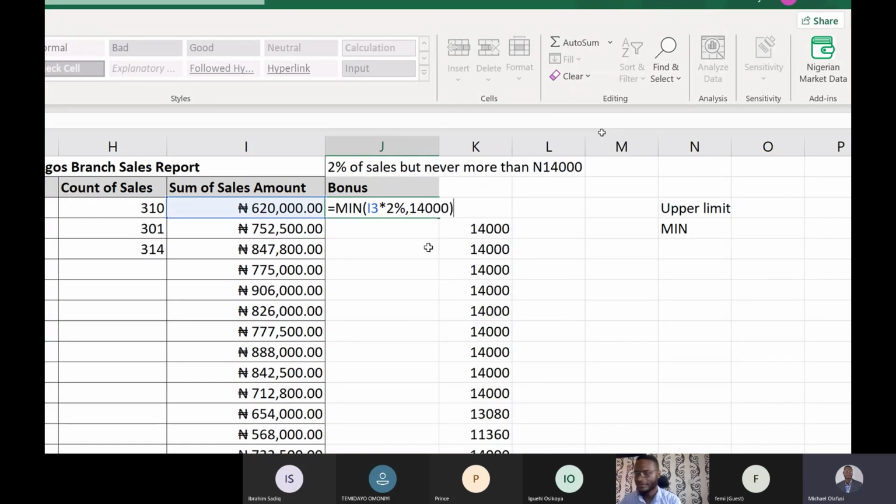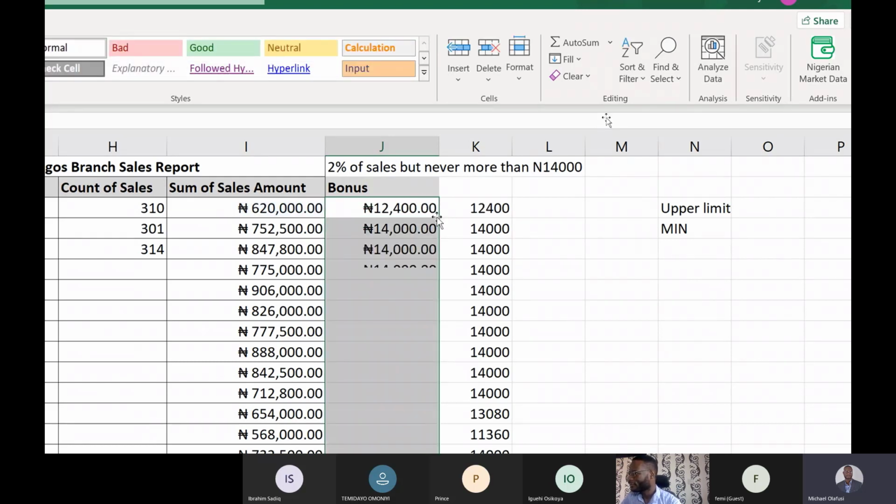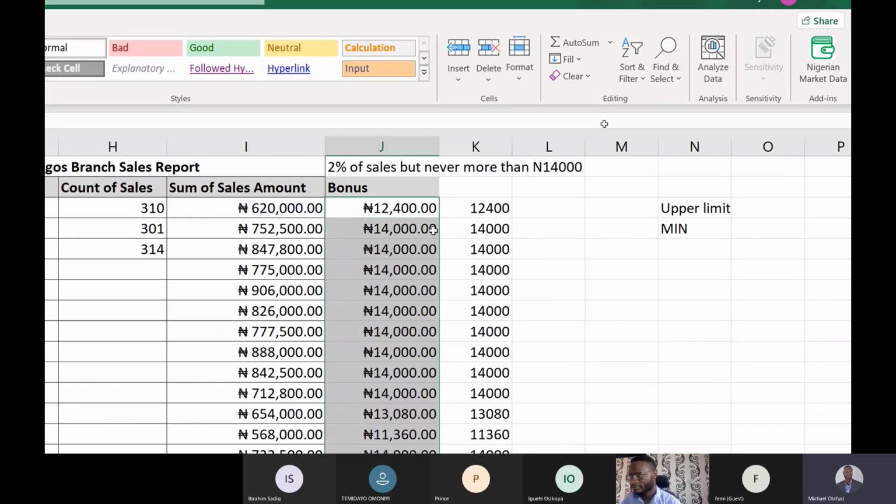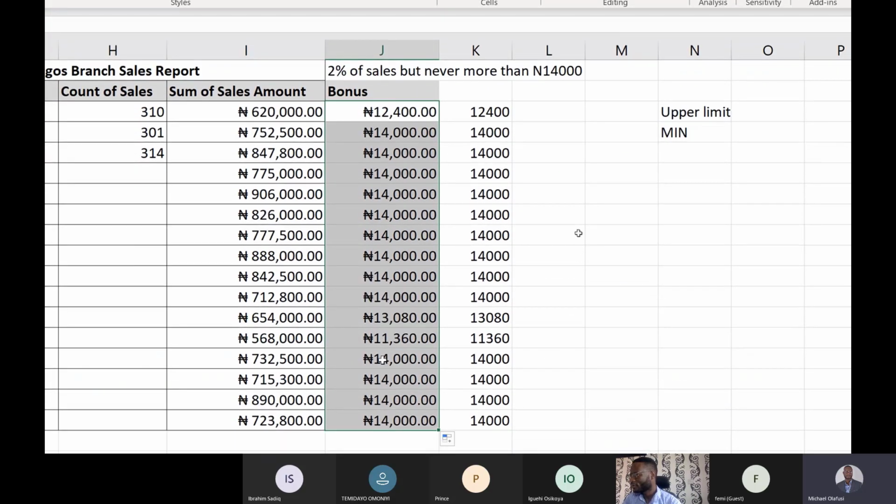So is it clear now? If you say it's not clear, I would refer you to the record because I need to move on. So I do enter, and as you've seen before, it works as expected. Where it's not up to 14,000, it writes exactly what it is, and where it is more than 14,000, it keeps it pegged at 14,000.